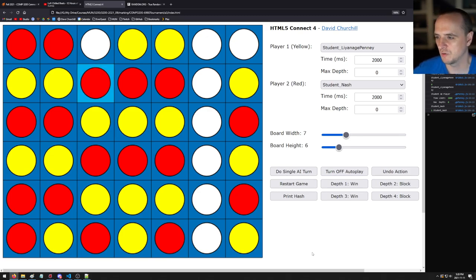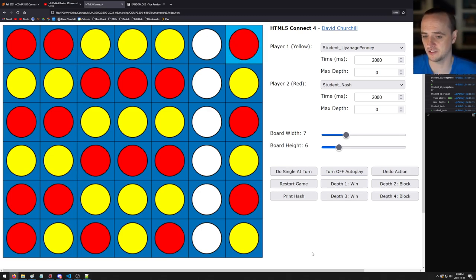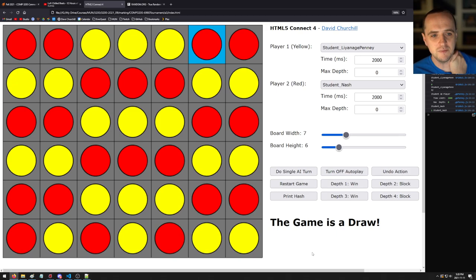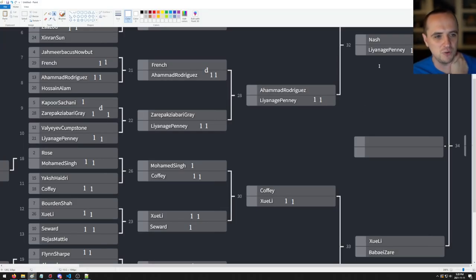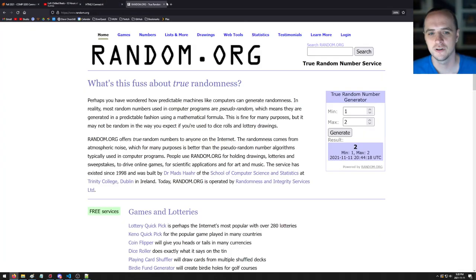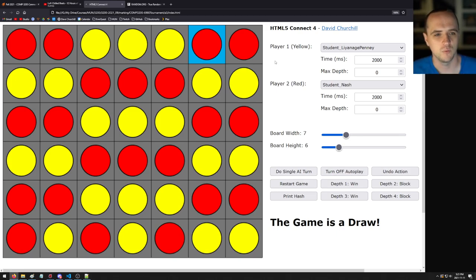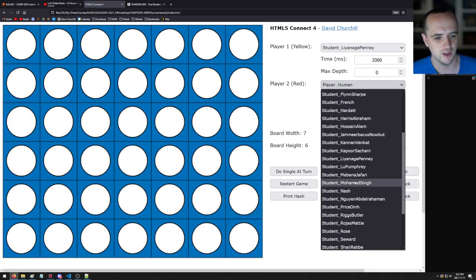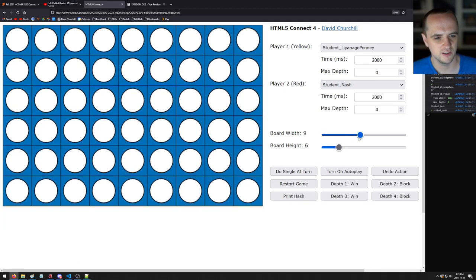Someone said caching is only really good when you don't reset the bot. That's not necessarily true, because caching can help with iterative deepening alpha beta. Caching can help with that. Game is a draw! Oh dear lord, the semifinals with a draw. All right, so you know what we do. Nash is going to be player number 2. And we gotta crank it. So Lineage Penny versus Nash, and we crank it.